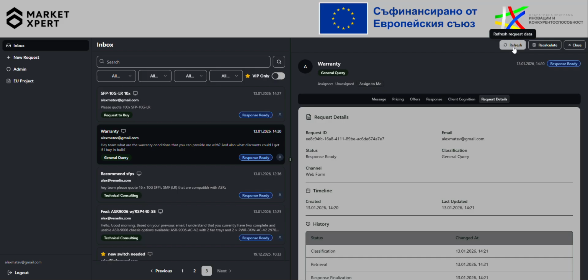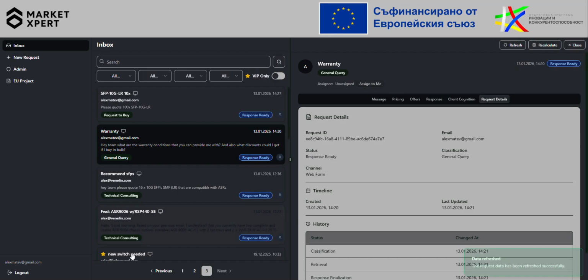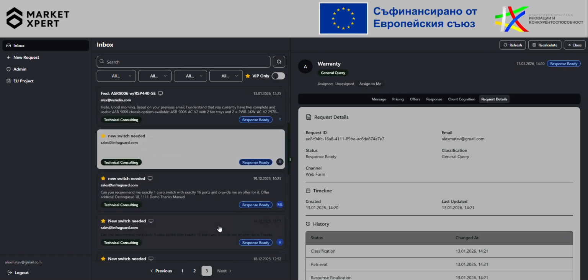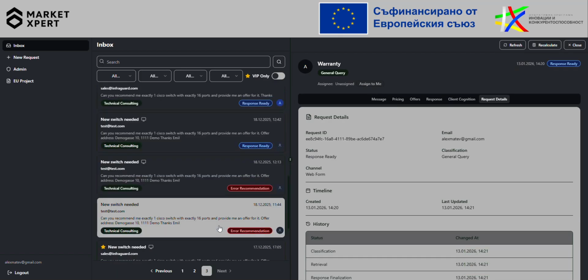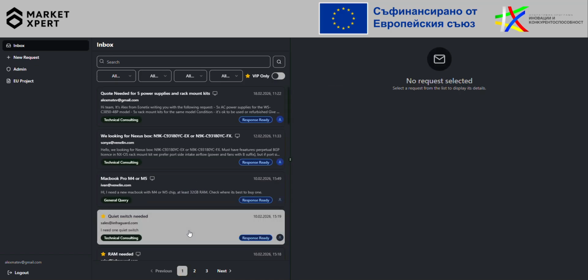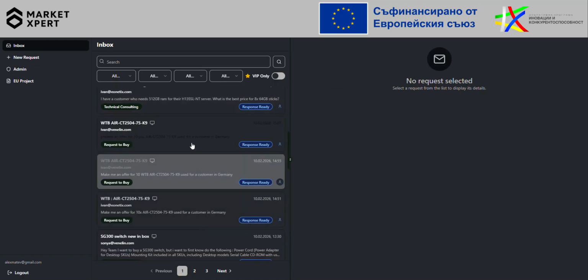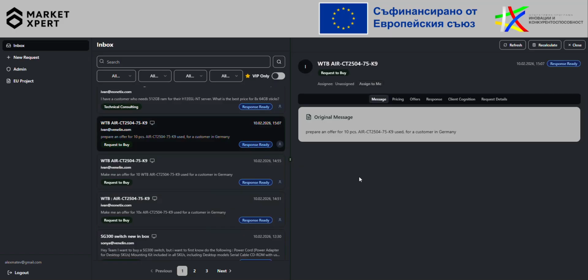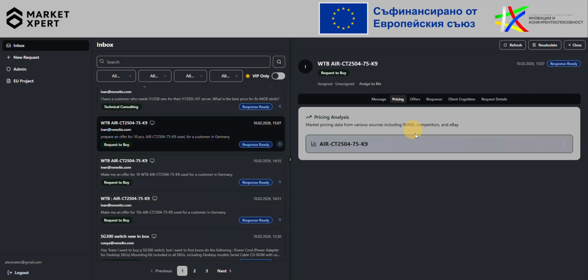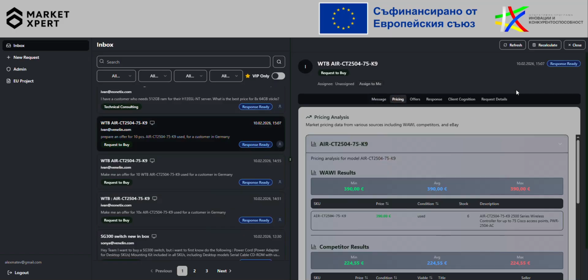We have at the very top refresh, which refreshes the page. We have recalculate because prices are moving. They're live. It's a live system with live data. It's pulling from a market. And for example, we have this pricing right now, but we could click on recalculate and it would bump this request to go through price analysis again.